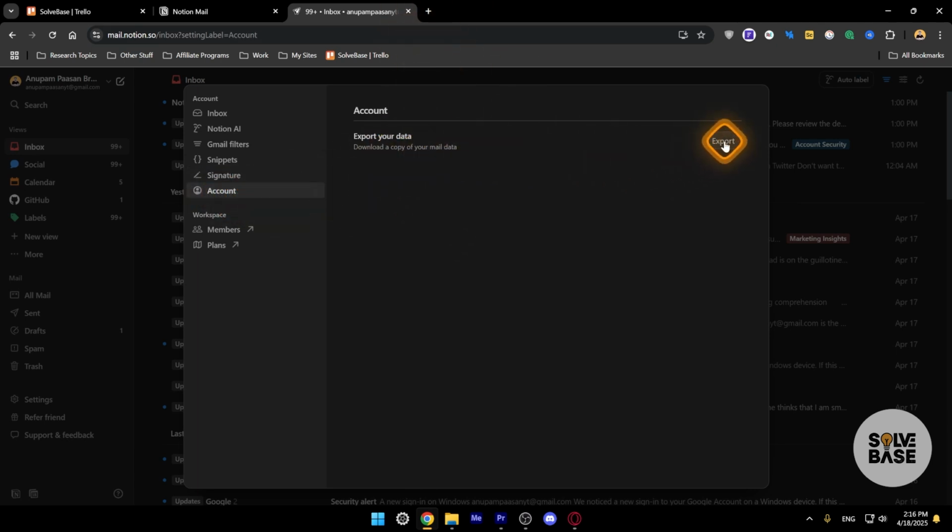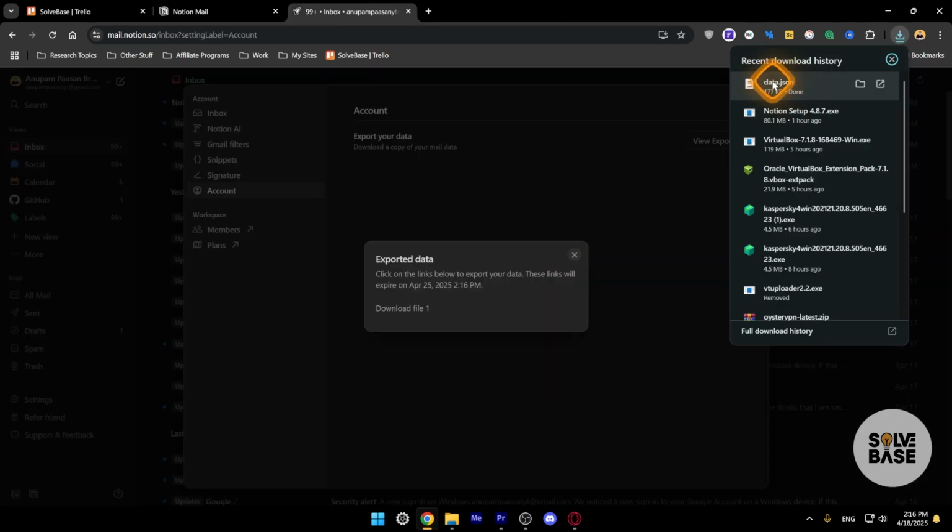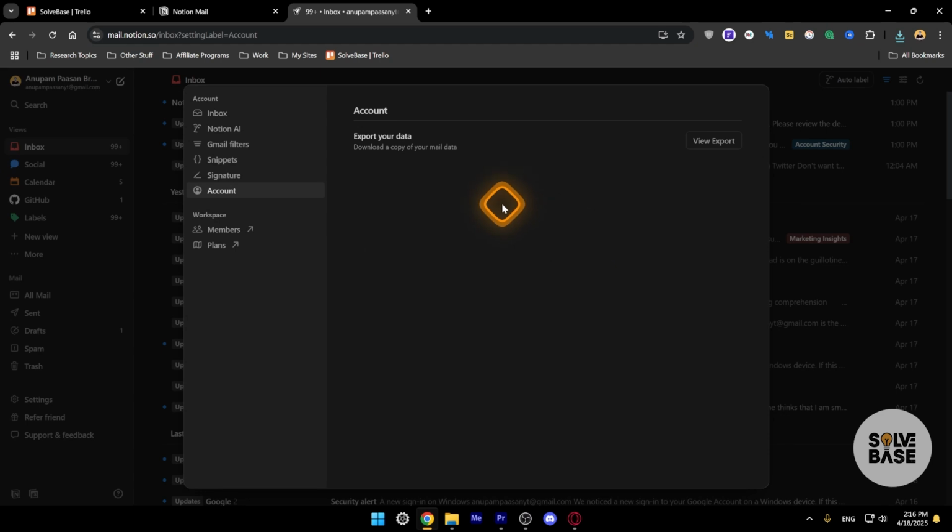You can export your data from here. And it's going to say that export has started. You can check back in a few hours. Here it says exported data, and you can click on the link below to export your data. These links will expire on this date. So you can download this file to your computer. It gets downloaded as a data.json file, and you can use it again. It's basically a copy of your mail data.